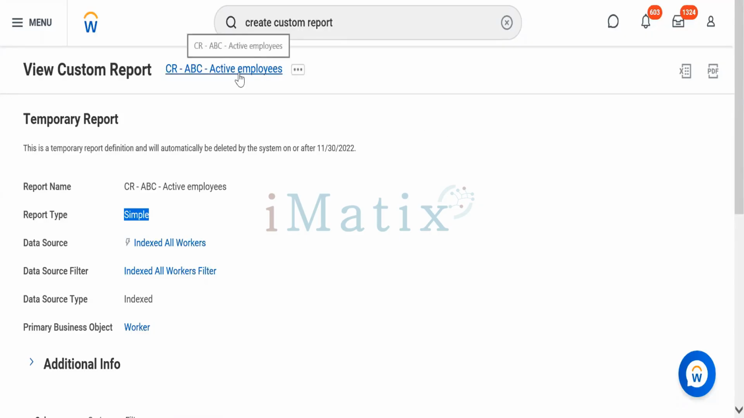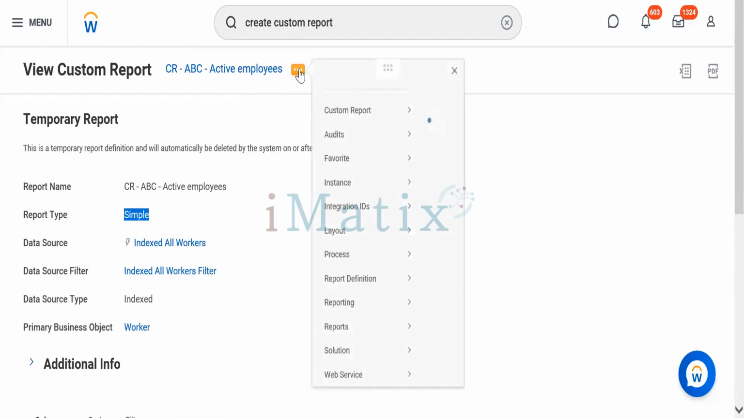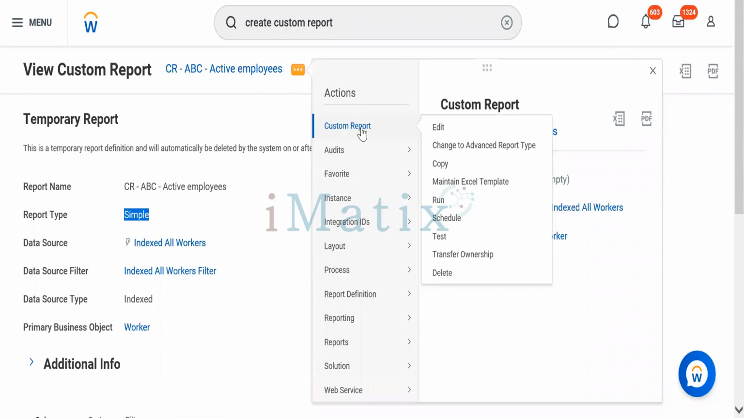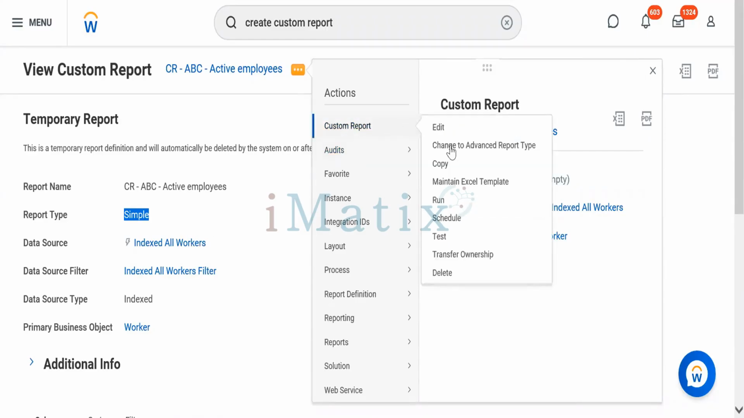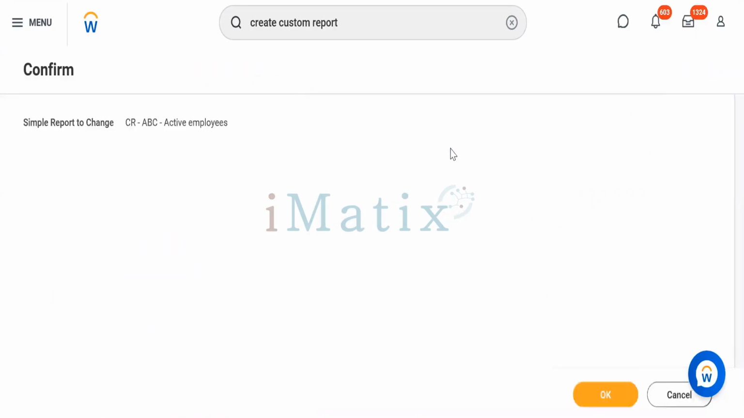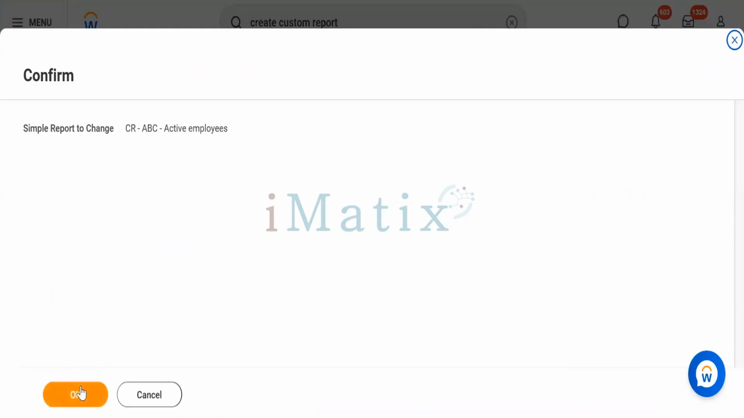For a simple report, you have an option to convert your simple report to an advanced report. No other report can be converted from one type to another type. Only a simple report has an option to convert type from simple to any other. Since I want this to be returned in an advanced report, there is an option to copy your simple report to advanced report. You can see here: change advanced report type, change report of simple to advanced report type. You will be getting an option with which you can convert your type of report from simple to advanced.